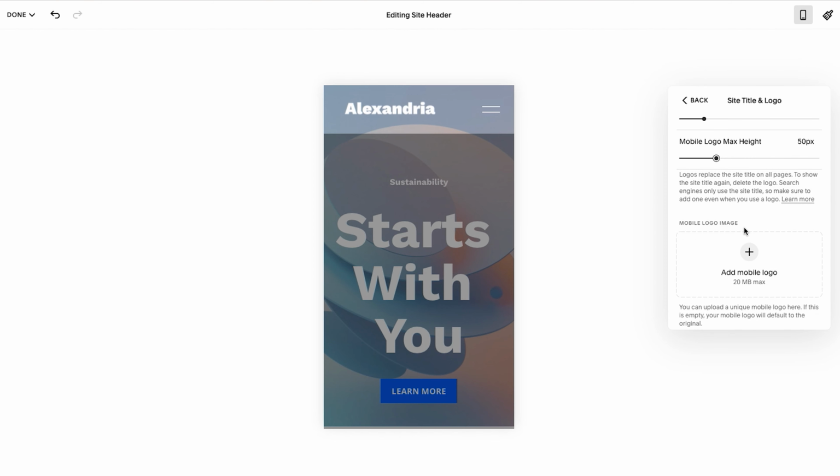They do have an option here where you could upload a logo just for the mobile experience. So if you just want to upload your icon, maybe your logo is really long or it's really big or it's hard to see on mobile, well, you can upload natively a second logo here and adjust the size as well.